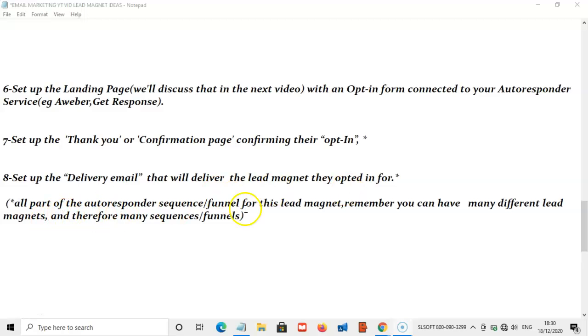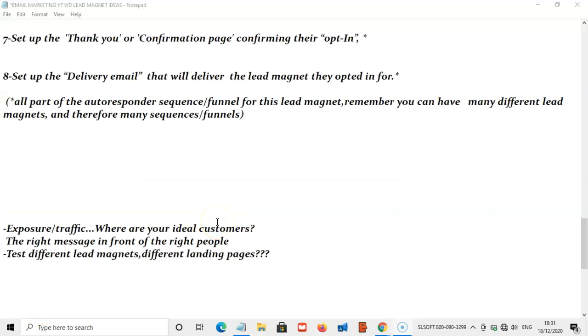And all these steps are all part of the autoresponder sequence or funnel for this particular lead magnet, because remember, we can have a number of different lead magnets. We start off with one, but we can have more than one lead magnet and funnels for that particular lead magnet. Then we need to consider our exposure or traffic, where our ideal customers are, and we need to format the right message and get that in front of our ideal customers. We're going to test different lead magnets, and we're going to test different landing pages. So we're going to go over this in the upcoming videos.